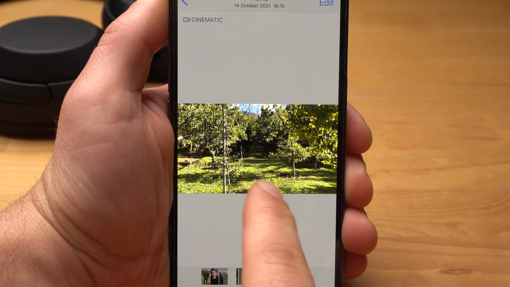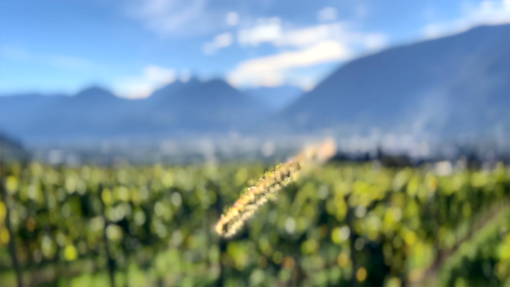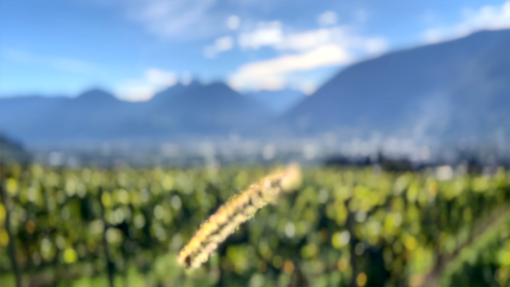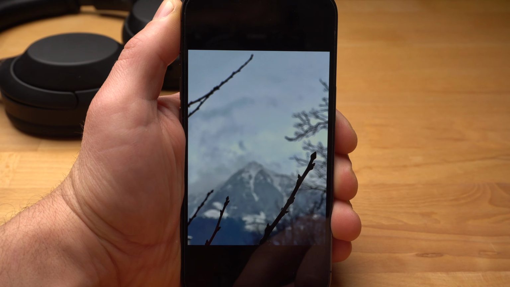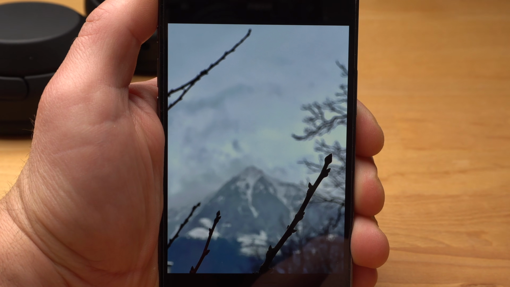But both modes still have their weaknesses. Especially the cinematic video mode has difficulties when there are many small details in the image and the edges are not clearly detected. Nevertheless, you don't necessarily have to do without the blurred background even in these cases. Your iPhone can create a blurred background even without portrait mode or cinematic video. You should follow these rules.